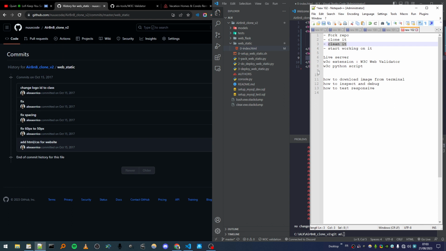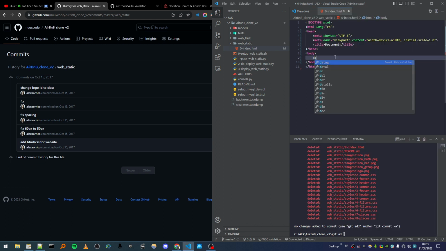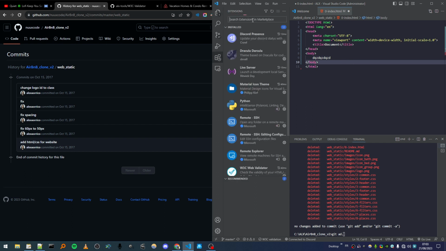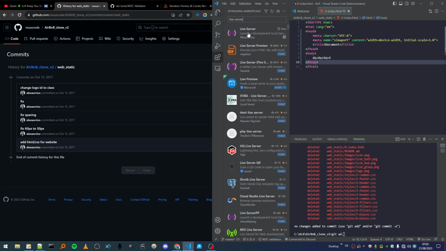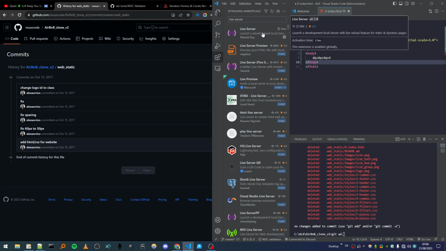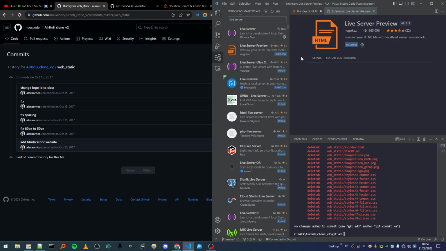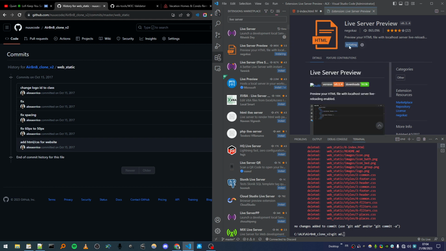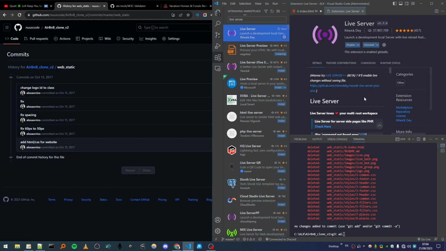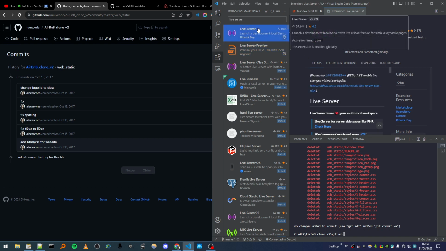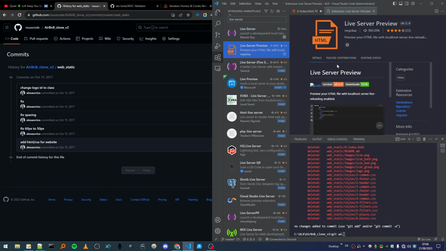Now let's say I'm working on this and I want to see what I'm working on. So there is an extension called Live Server. You're gonna come here, you're gonna see the install button right here. You're gonna click on it and it's gonna install. For example, I'm gonna install this one, the purple one. Installing. Now you have it. Let me remove this other one.